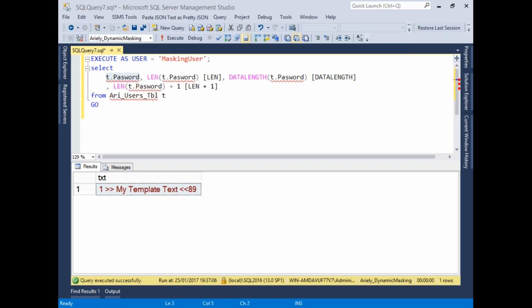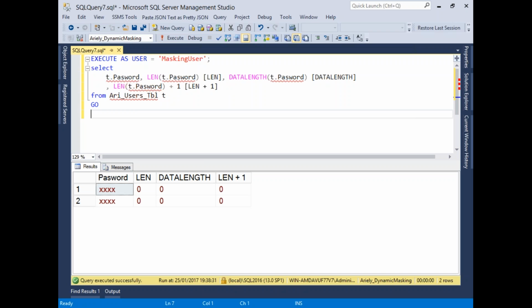5, 4, 3, 2, 1, let's see the result. The password returns the value, which is 4 x's, but the length is 0, and the length plus 1 is 0. This is inconsistent information which can lead to crashing your client-side application. You must be familiar with this behavior. You need to be careful.